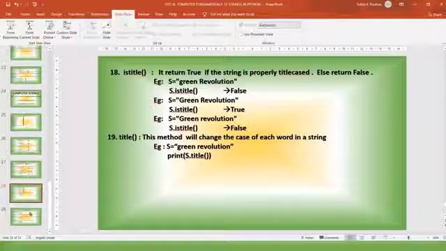s is "green revolution", and you are trying to display the value with print s.title. That will display the output, the same "green revolution" itself, but with G in capital letter and R in capital letter. All the first letters of the words will be in uppercase. So that is the function of the title method. So these are the main methods that are used in string.